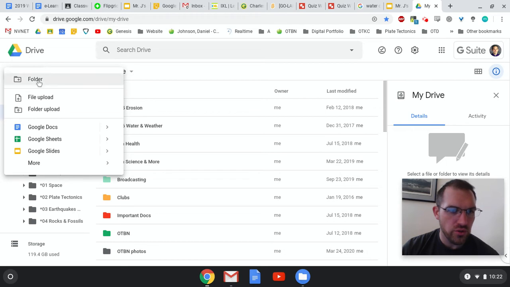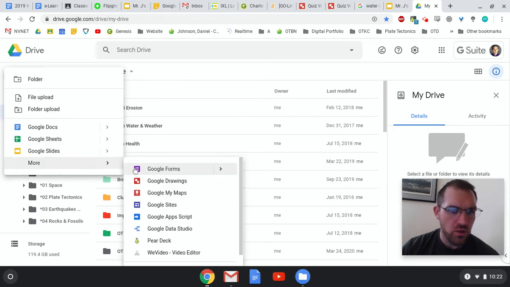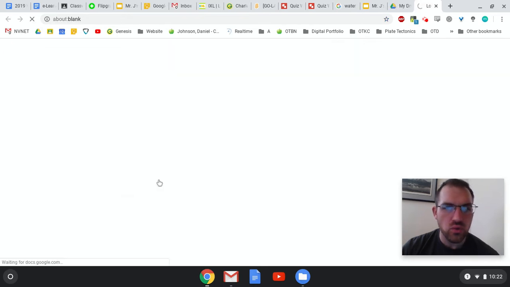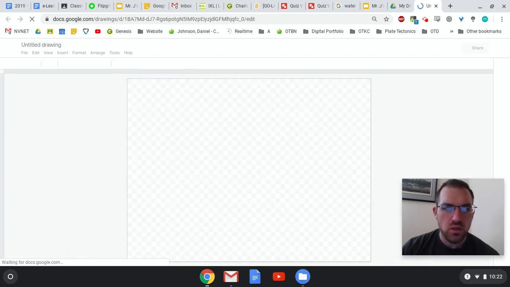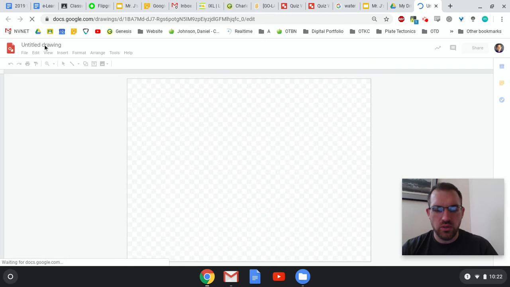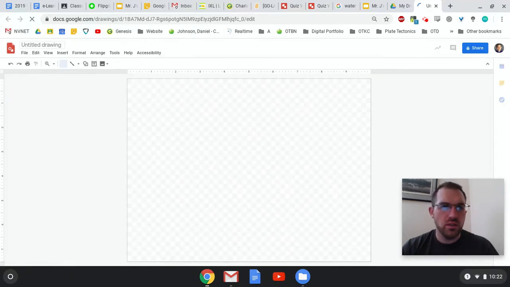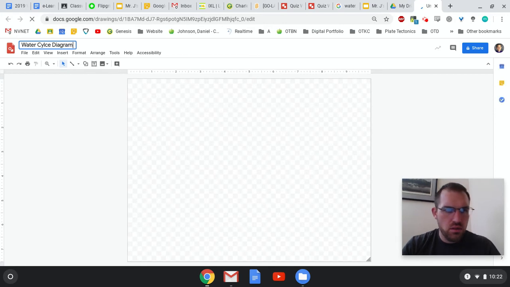Probably spelled it wrong. Okay, so this is where my diagram is going to be. What you're going to want to do is include all the terms that we've learned so far. And I should have included a picture there. If you cannot find a picture, you can just Google an image of a water cycle diagram to get some inspiration.